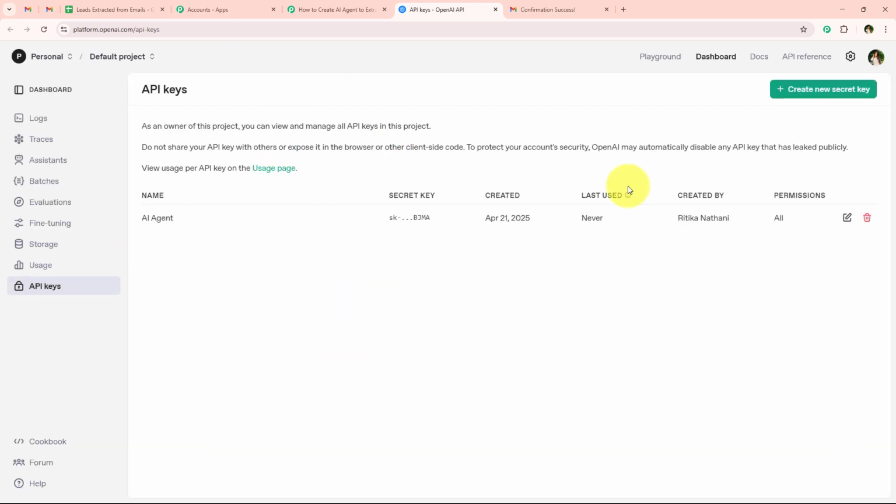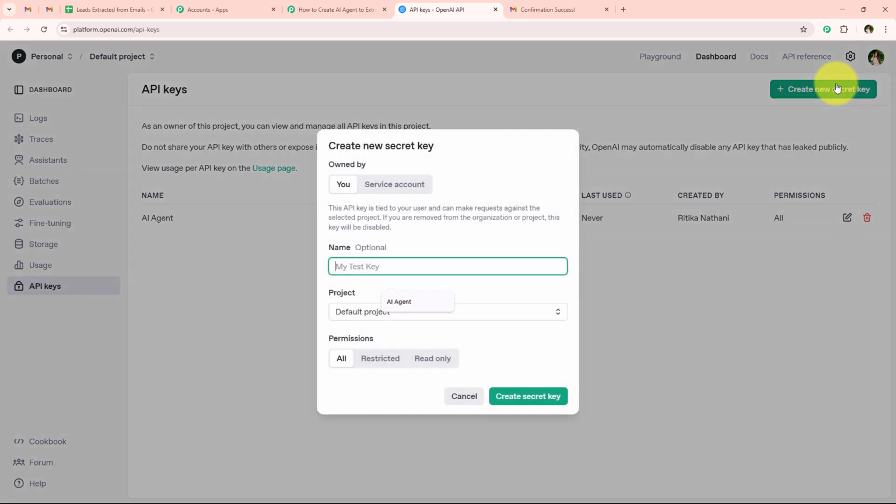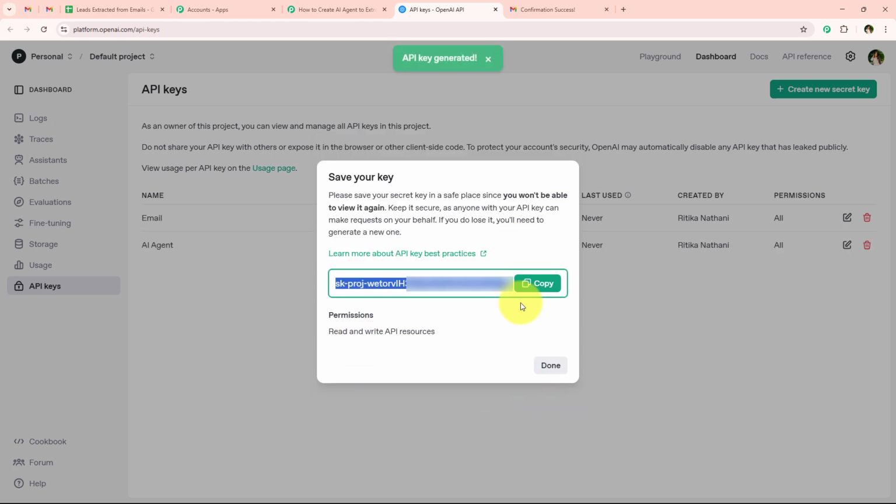And after coming over here, we simply have to create a new secret key. For that, I'm just going to go towards this create new secret key, and now it is asking me for the key name. So let's say I'm just going to name my key as email right over here. And now for the project, I'm just going to select it as default project only, and then we are simply going to click on this create secret key button.